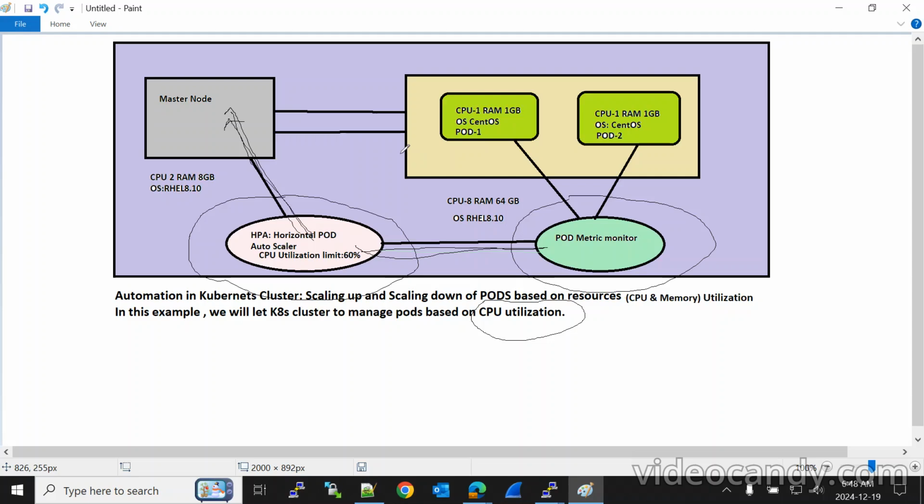Okay, so two important components. One is the pod metric server, which monitors the utilization, and then it passes that information to the HPA, the horizontal pod autoscaler. Based on the decision made by the HPA, the master node creates or deletes the pods. Okay, so let's go to our lab and we'll implement this there.